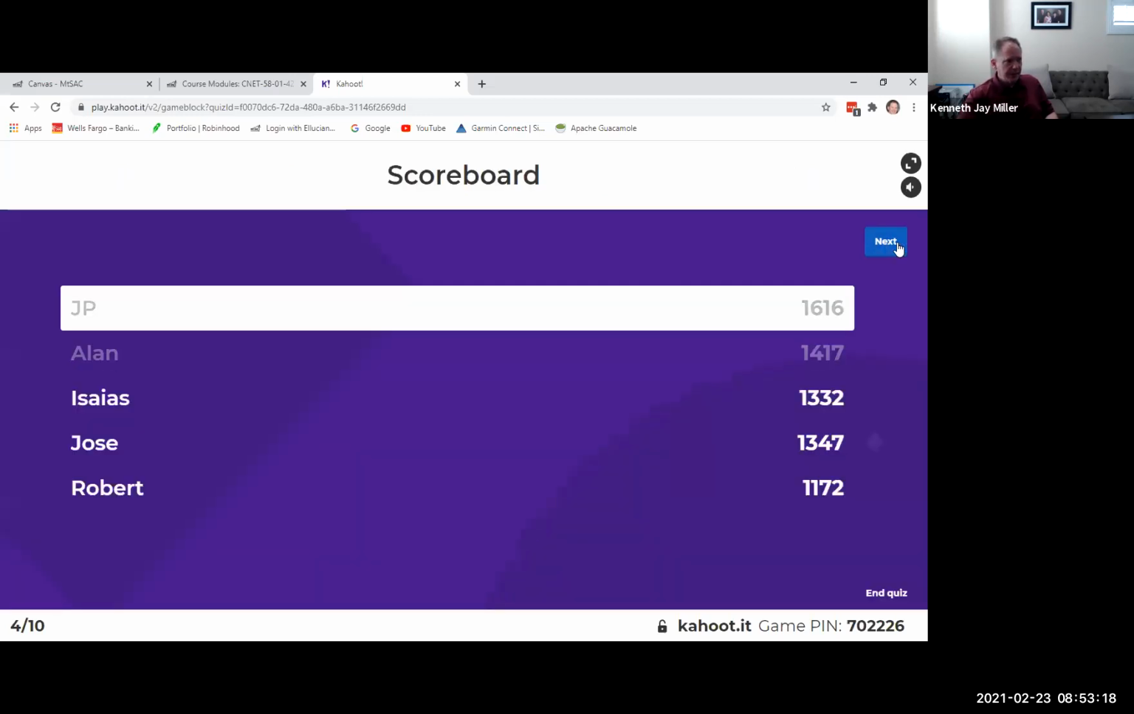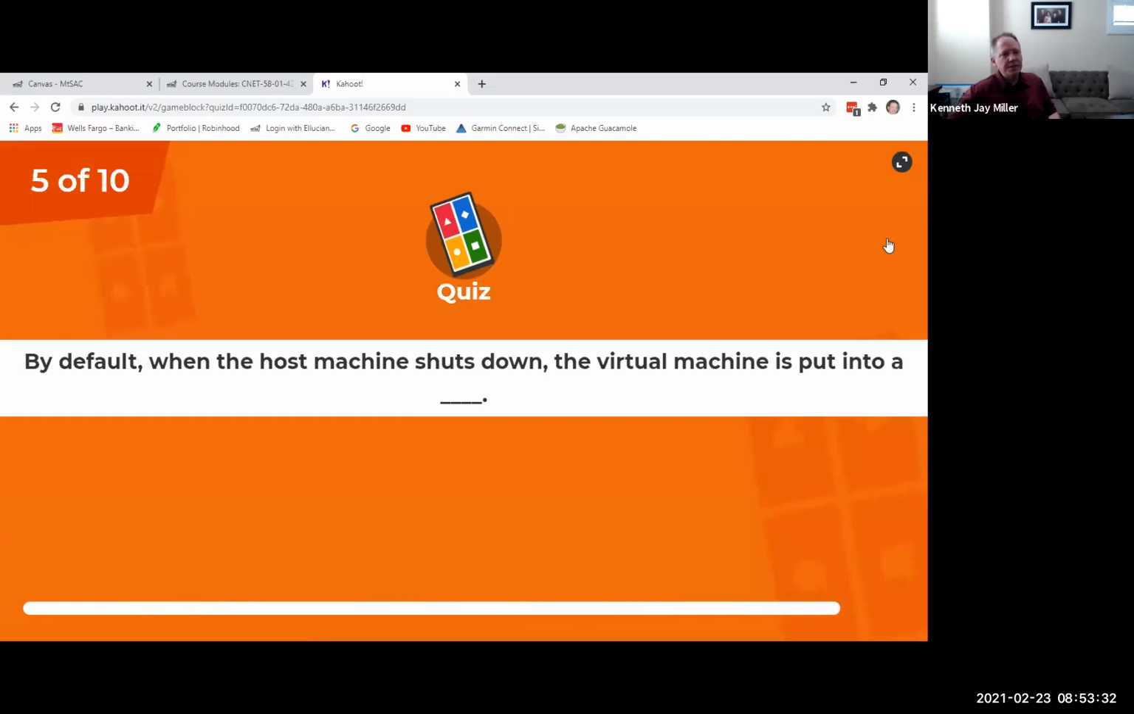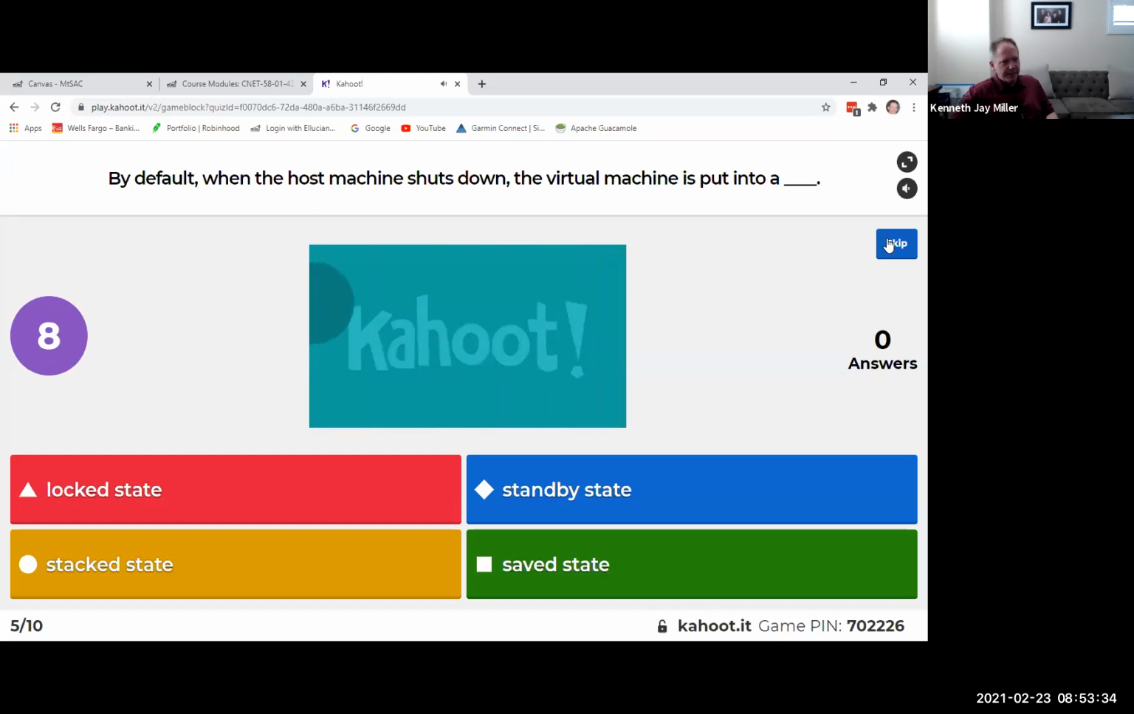So let's see here. Oh, Jose, commanding lead. Look at that arrow, moved way up. That should be a big arrow. All right, question 5. By default, when the host machine shuts down, the virtual machine is put into a lock state, standby state, stack state, or save state.